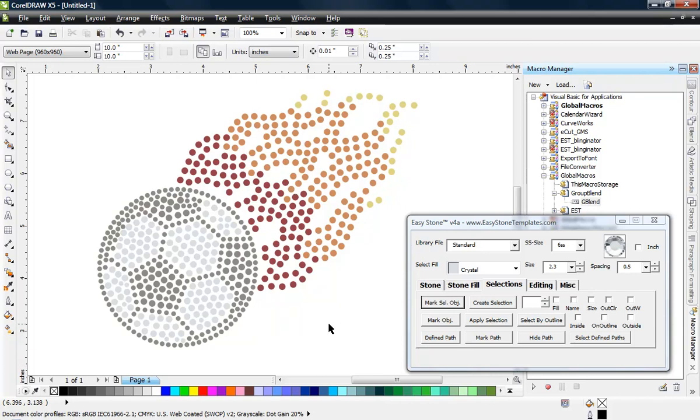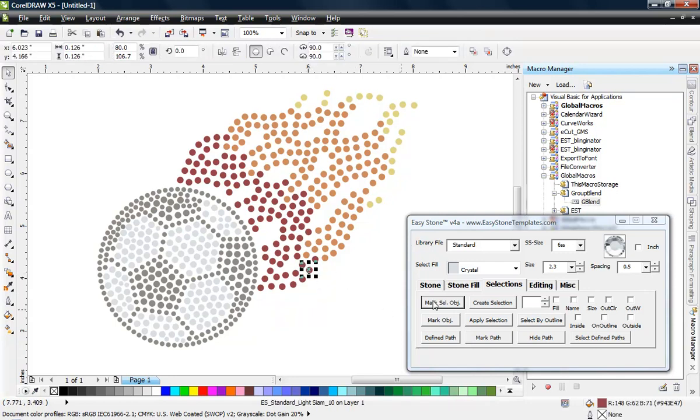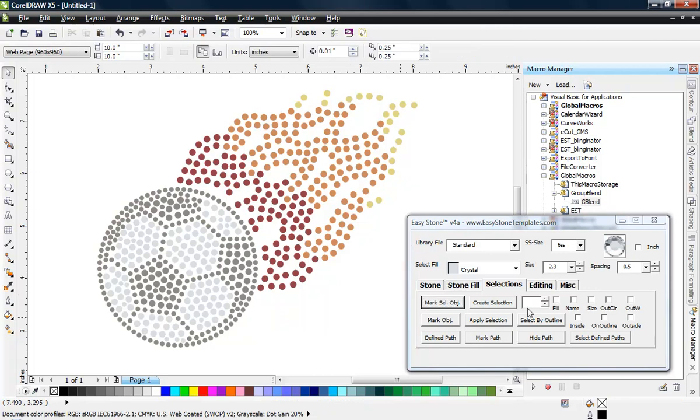In this video, we're going to be taking a look at making selections using just one of the selection features here inside EasyStone, and that's this first set of functions right here. So on our Selections tab, we have this button that says Mark Selected Object. And so what we're going to do is mark our red object, and then say pick up all the red stones that match the fill of what we marked.